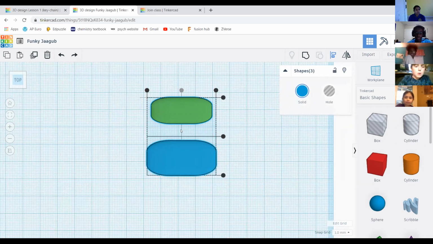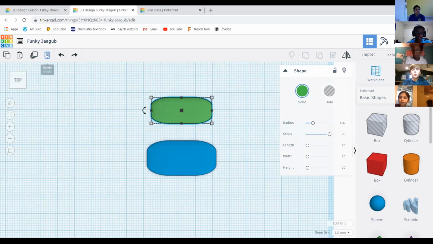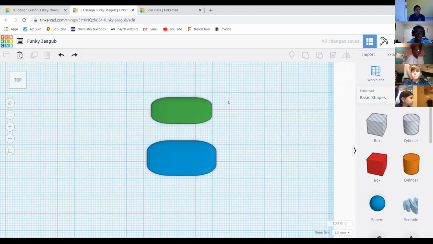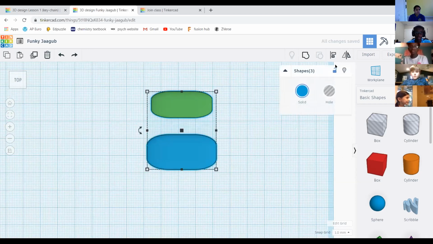Why do I keep getting muted? How do you delete it? To delete, you're just gonna click on the top, and then on the top left, click delete like that. Okay, thanks. All right, so select, align, and then you're gonna click on this one again.